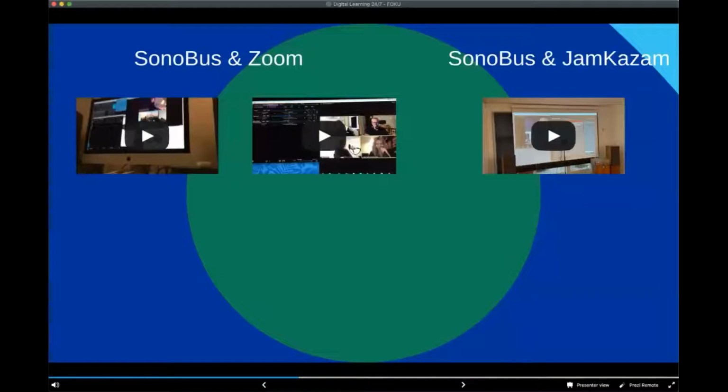So I use 2 layers, 1 layer for video and 1 layer for audio. So Zoom for video and Sonobus for audio. That's my favorite combination at the moment. It has changed because for me, JamKazam is quite similar, and we're going to check JamKazam in a minute, me and Jesper again, to see that it feels the same.